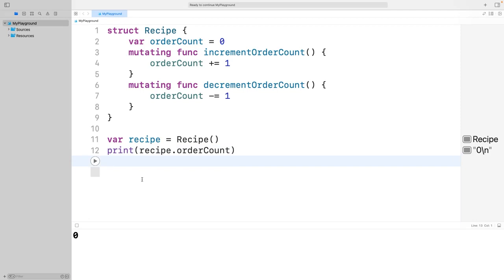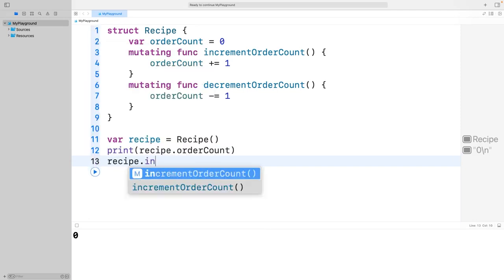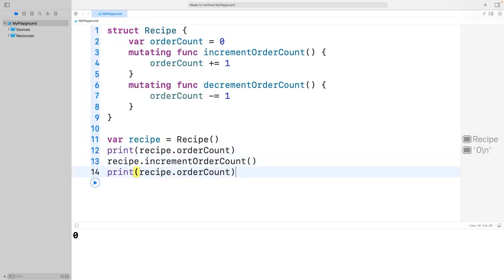Next, I call the increment order count method on the recipe variable. Then I print the order count of the recipe. Now when I run the code, the console logs 1. This confirms that increment order count mutating method is working on the recipe struct instance.